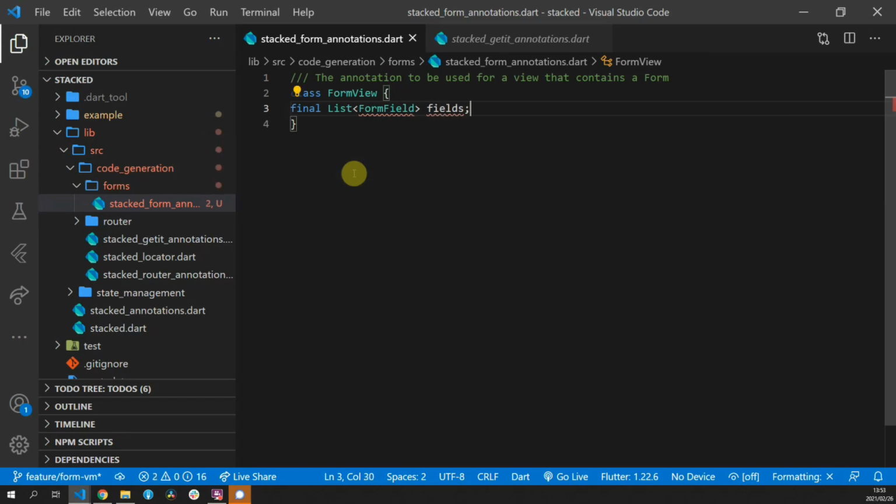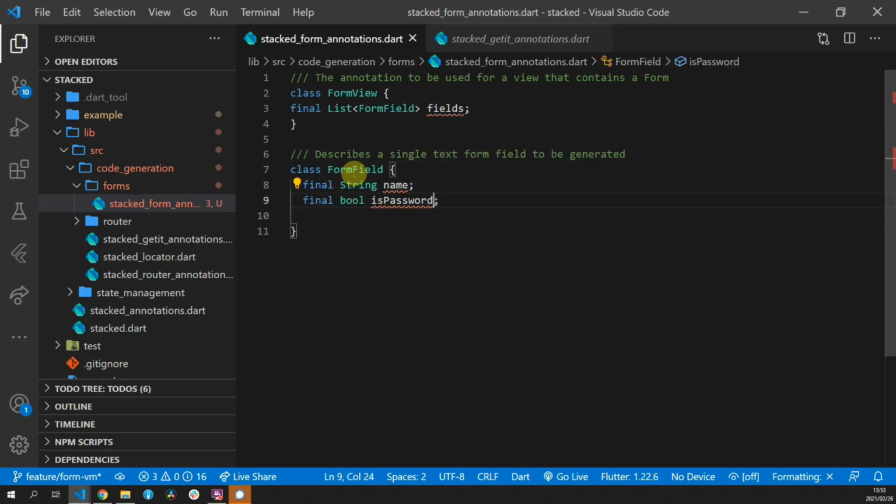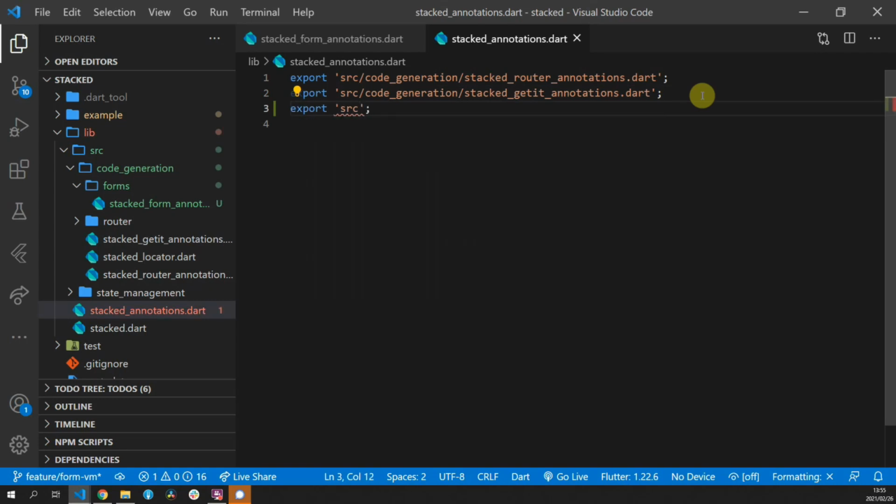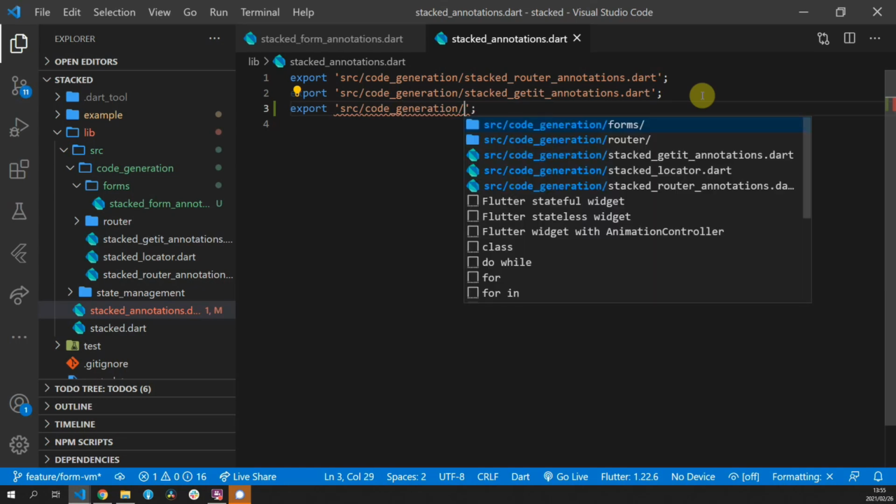and this class will have a final property called fields, which is a list of form fields. Then we'll create the form field class. And based on our example, we know that this form field should take a name as well as a boolean called isPassword.